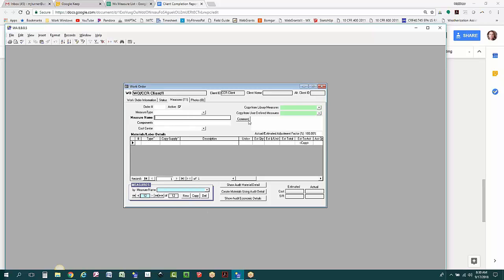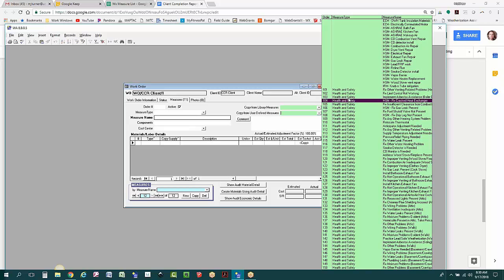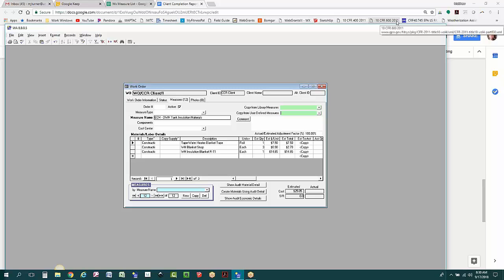a new measure, and we're going to go to our user-defined measure. So it just says copy from user-defined measures. And we're going to select that new measure that was the tank insulation that we just created. And it's going to come up and show us the list of materials we need. So let me know when you've been able to create the new measure and select the tank insulation materials. Got it.